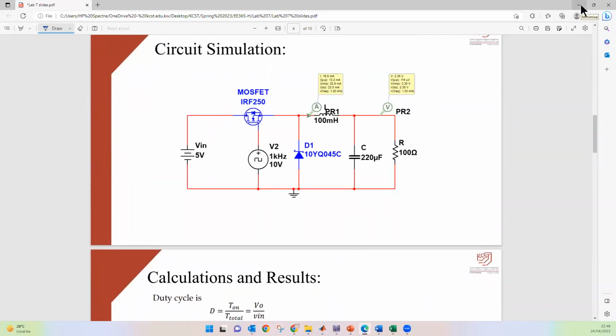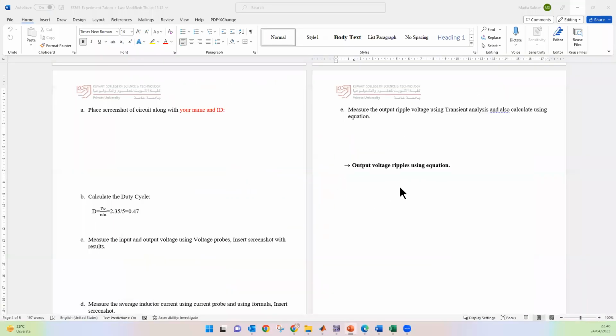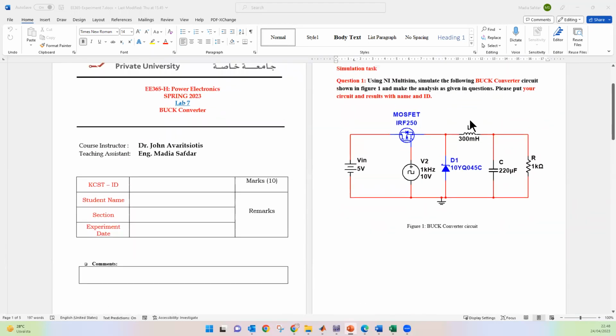Okay, for section 3 on Thursday there will be no class. Okay, I will extend the date for this simulation plus hardware experiment for all the sections till Thursday. Okay, you have to submit your simulation by Thursday, and remember you have to use 300 millihenry. Okay, so that's all.